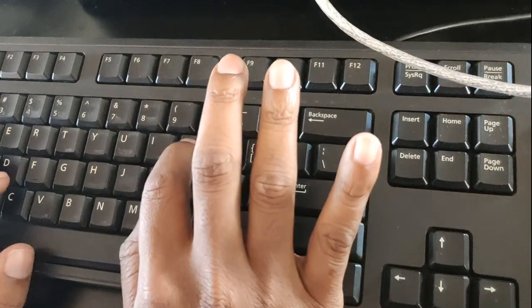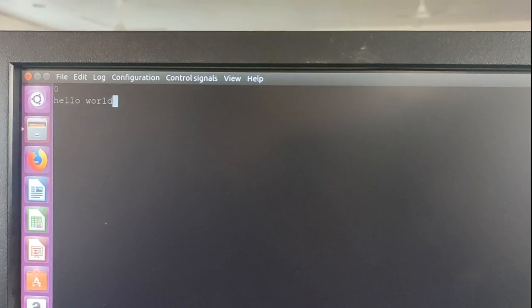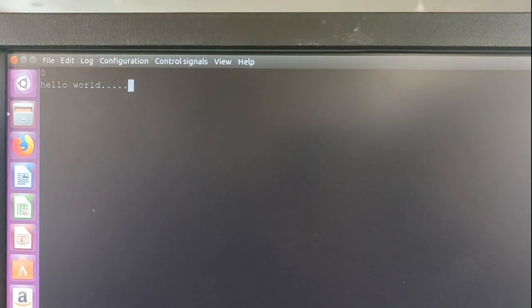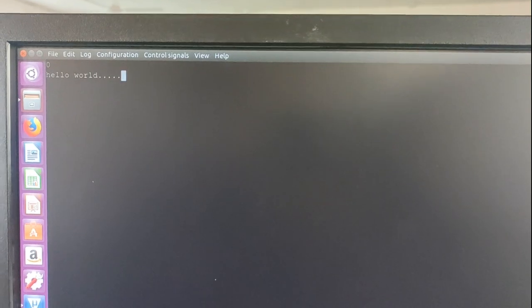Now I'll type hello world. Simultaneously you can observe that hello world is being displayed on the port terminal. The important part here is that if switch 21 is turned on, then no character will be taken from the keyboard. Now let us demo that also.